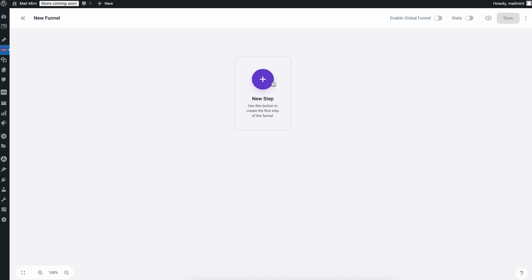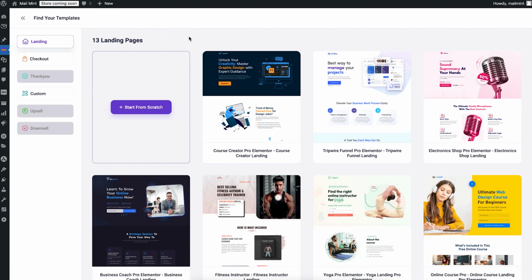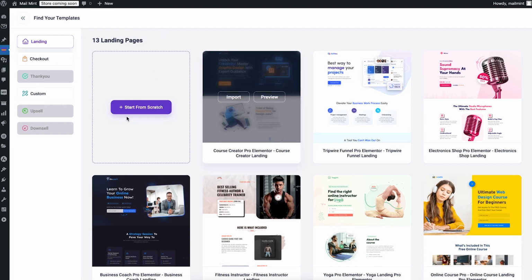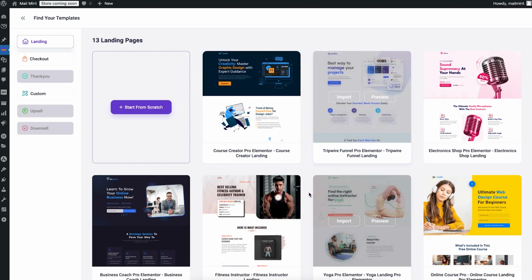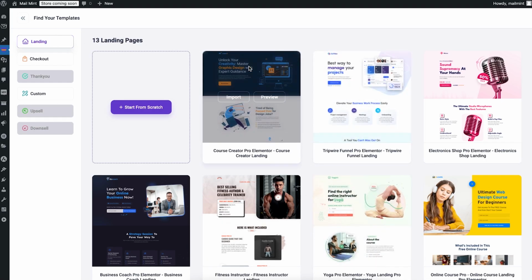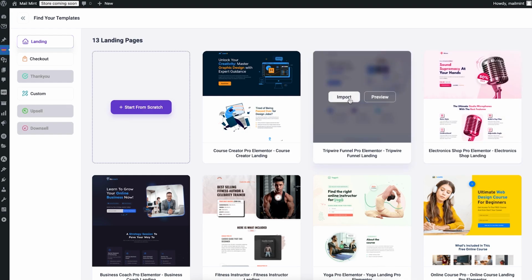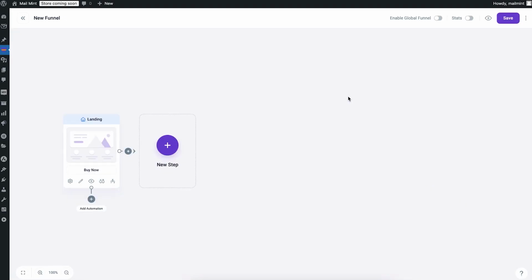First, I'll click on this icon, the new step icon, and this will let me choose templates for my funnel steps. On the left side, I'll choose what step I want to add. Here I want to add the landing step, and from the right side, I can choose any template I want. So let's say I'm going to import this template for this funnel. This is a landing page template. If I click on import, this will be imported and added to the funnel canvas.